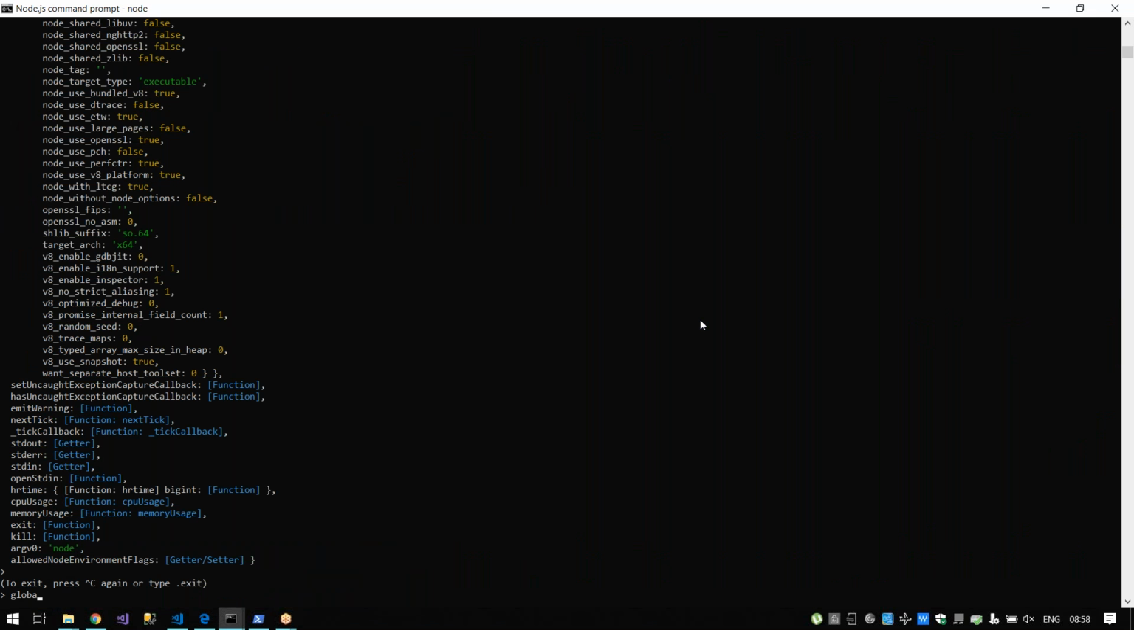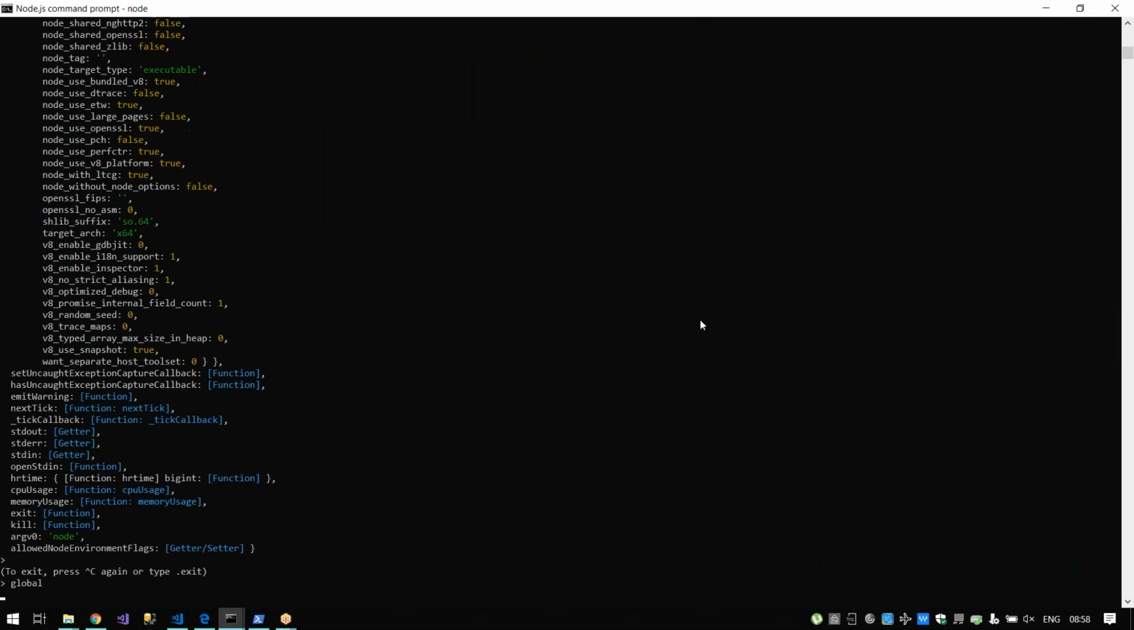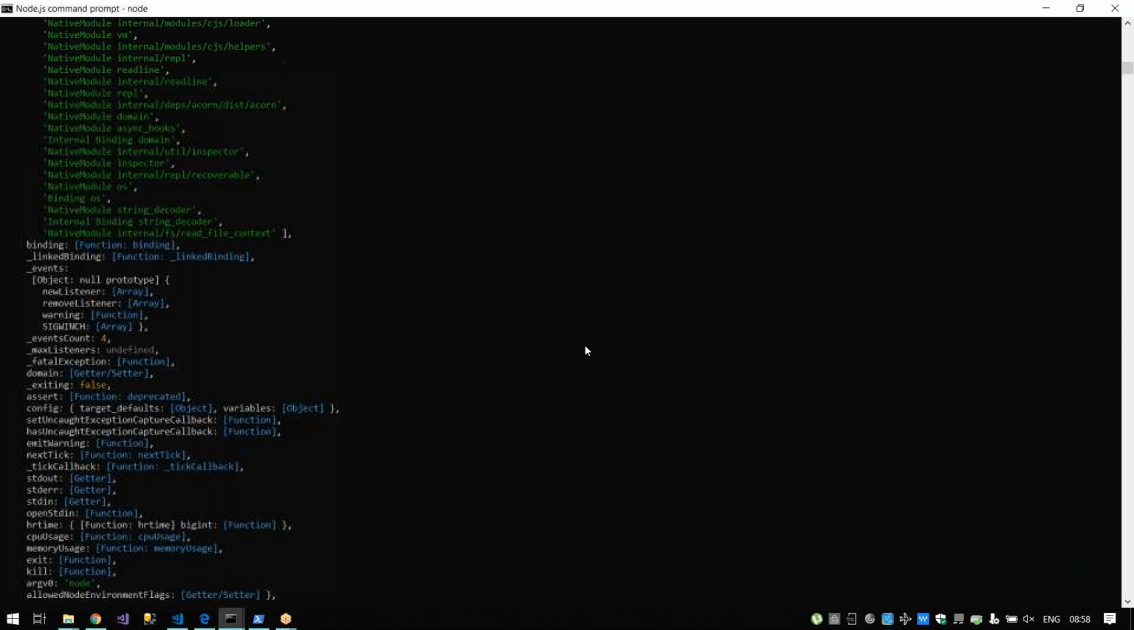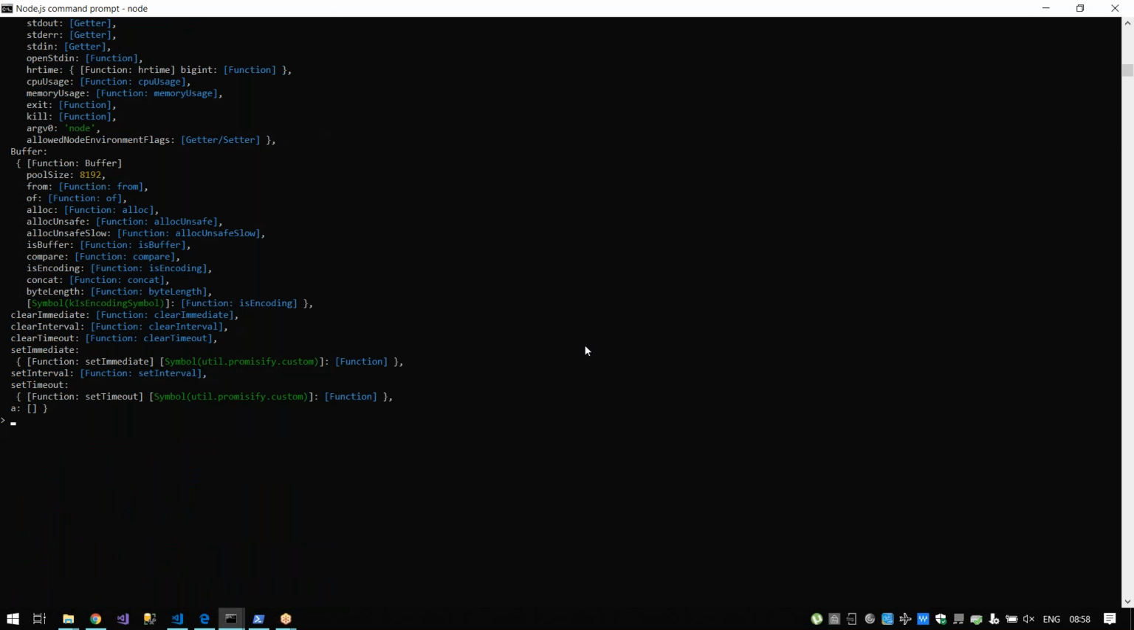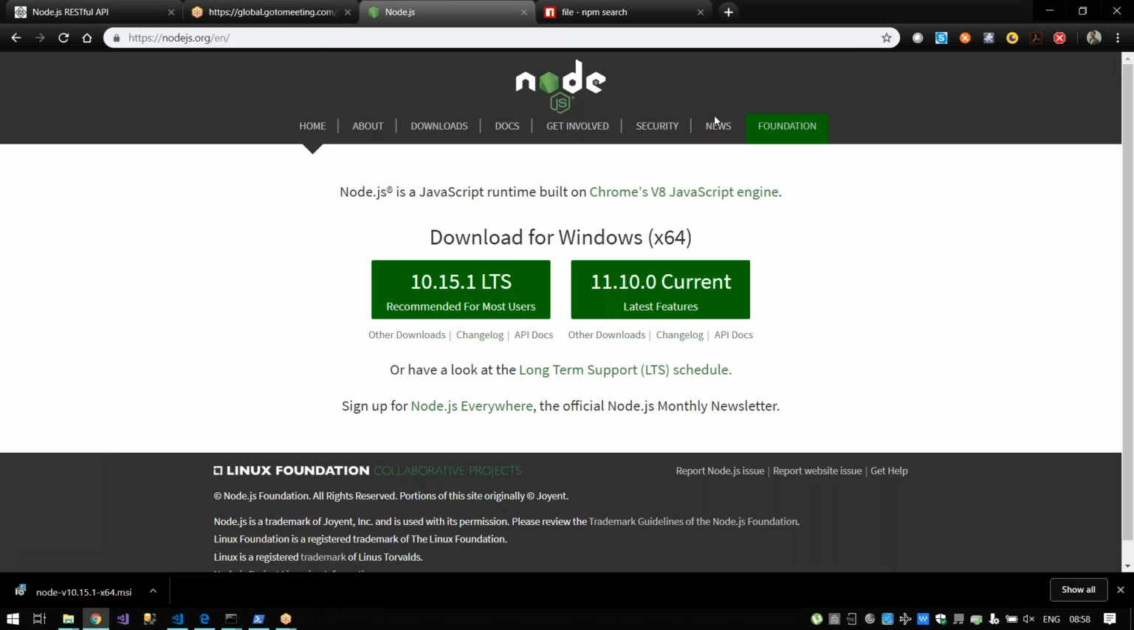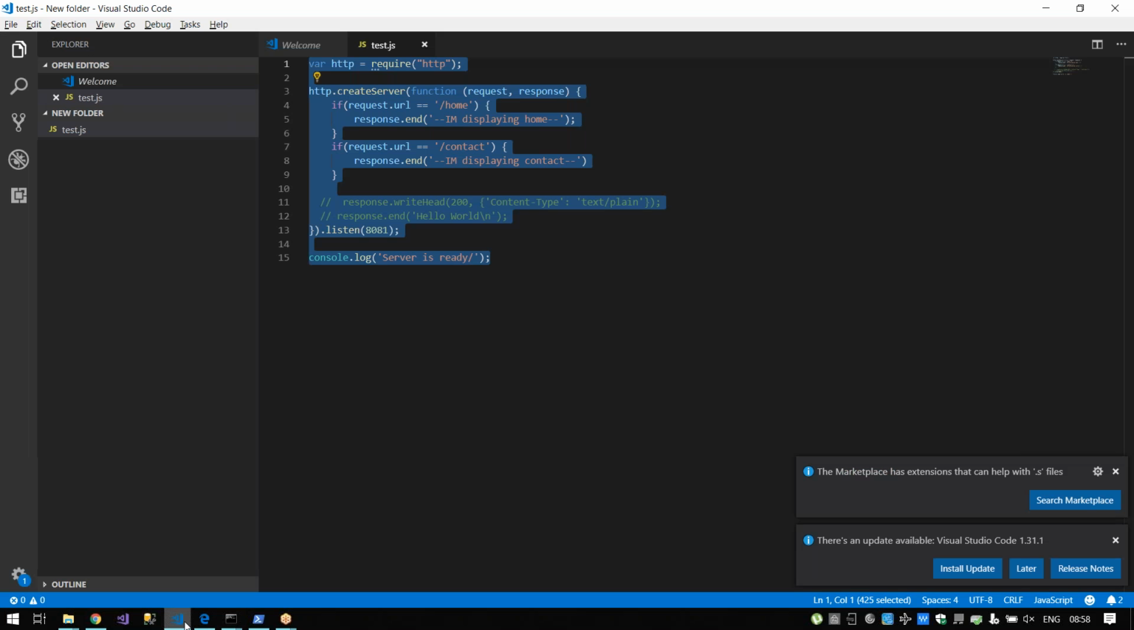Likewise, we have something called global. If you type global, it will give you all the objects in the global. So likewise, in this REPL command prompt, you can execute everything and see what things are there in Node.js. So this is the command prompt that is directly connected with Node.js. Okay, so now let me show you how to write a simple server.